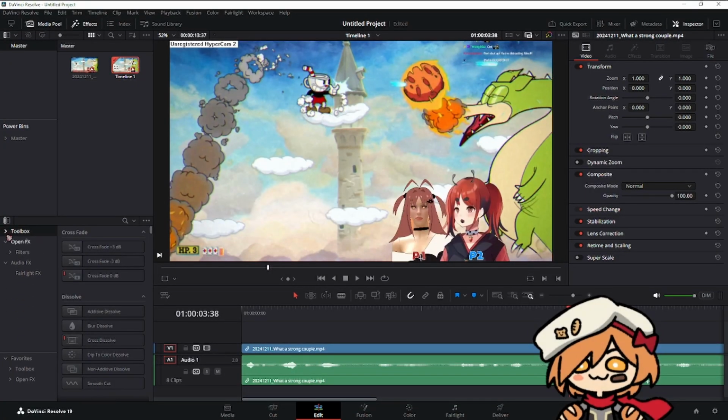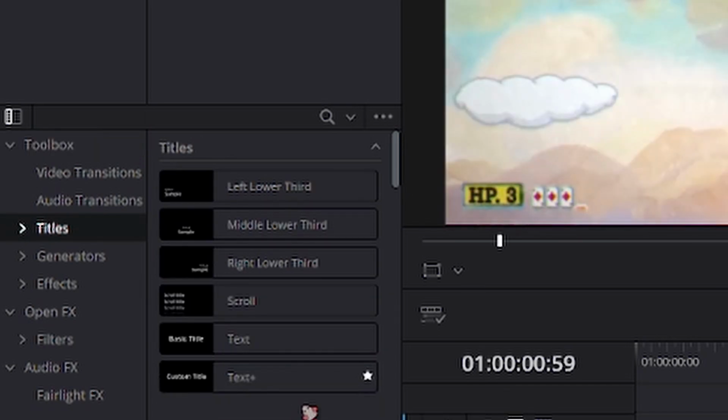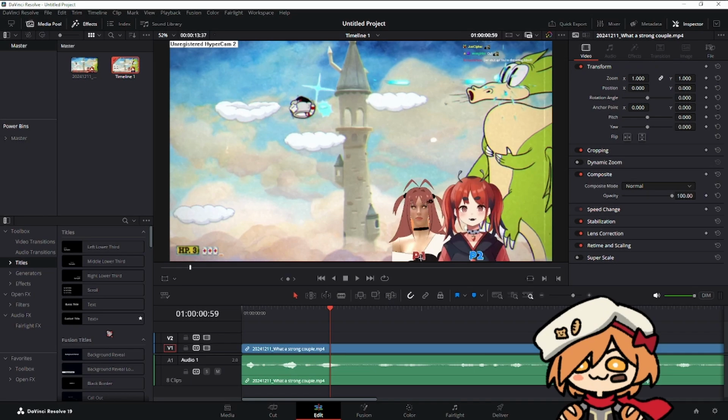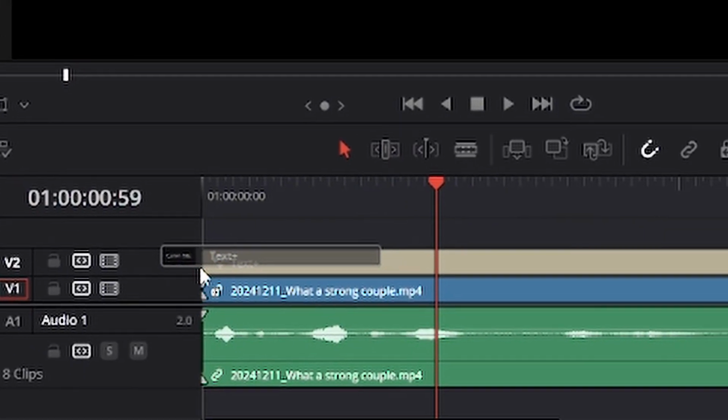There are 2 ways to add it. First thing is you gotta go into your toolbox on the left side. If it's not already dropped down, you can press this area here to make the drop down list appear. Press on titles, and as you can see here, there are 2 versions, text and text plus. Text plus has more options to customize your text, and that's what I use normally. So I would just use text plus, but the normal text is perfectly fine. So the way to add it in is to take this, drag it directly onto the timeline.